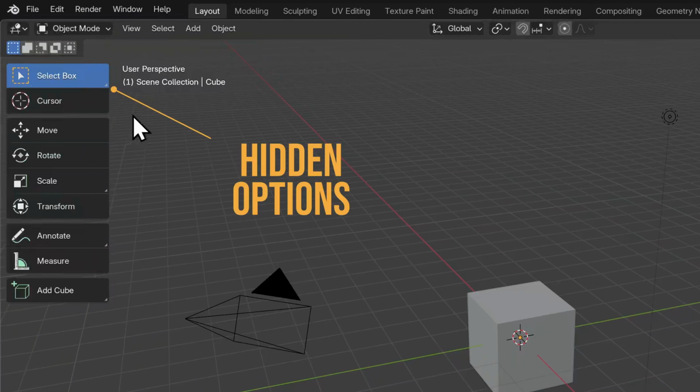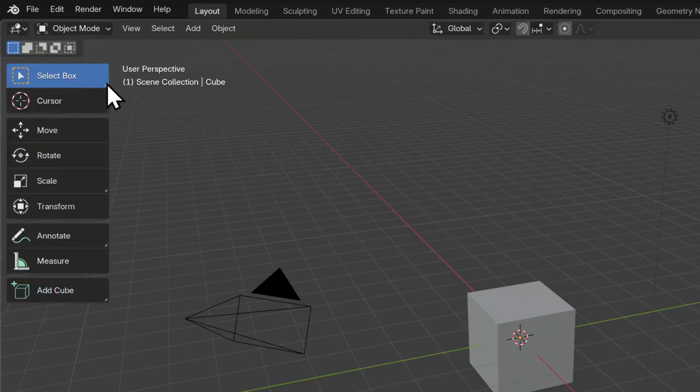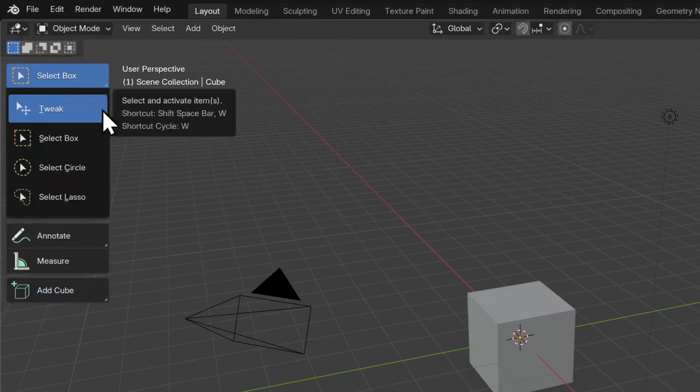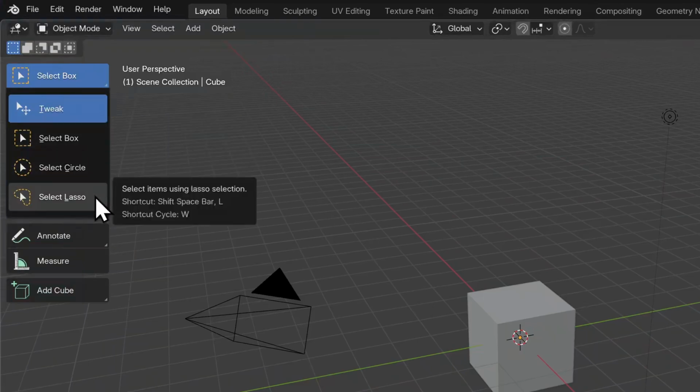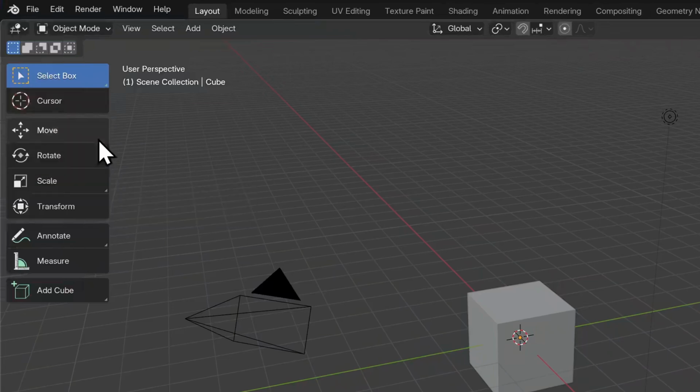But you might notice in the bottom right, there's this small arrow or triangle. Any tool that has this is hiding other options. Click and hold on the icon to reveal these. Select has the tweak, select box, select circle, and select lasso as its options. If we hover over any of these for a second, a description dialog pops up with some useful information, including what hotkeys we'd need to press to activate these. For now, let's leave it as its default, and that's select box.